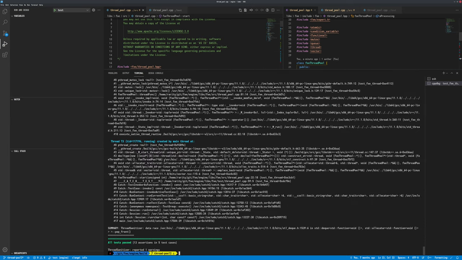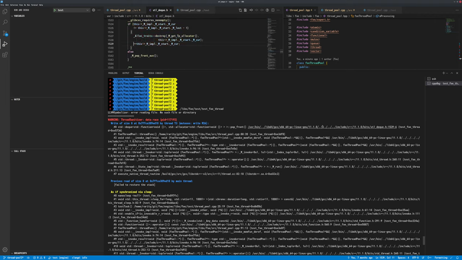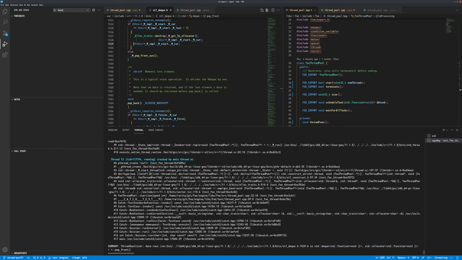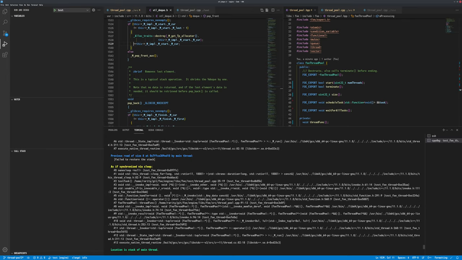So what we got? Okay, we got this, write of this. Write of size 8 by thread here. When there was a read here, or what's going on? Mutex. The thread that was created here. What data race between here, at the deque, at the pop front? Really.